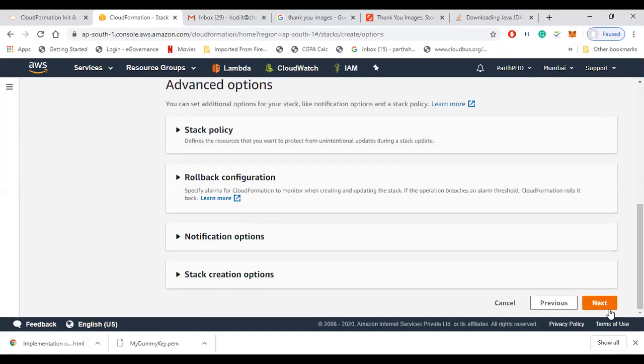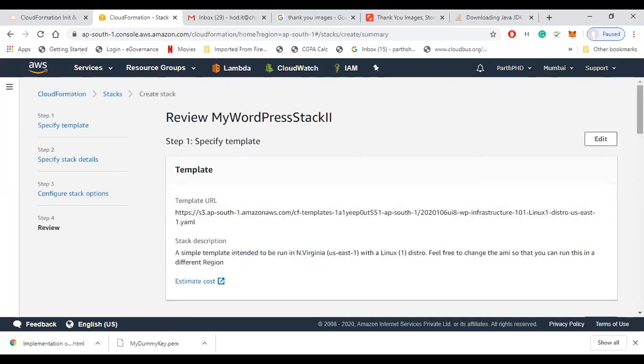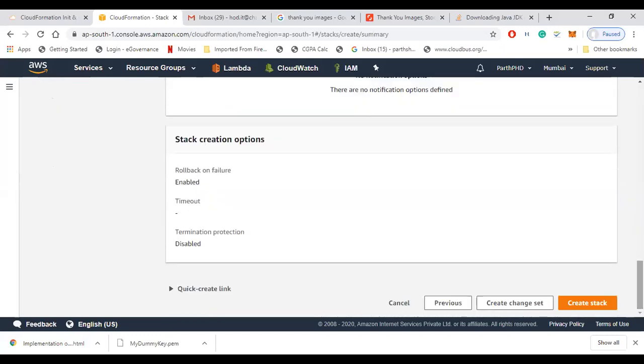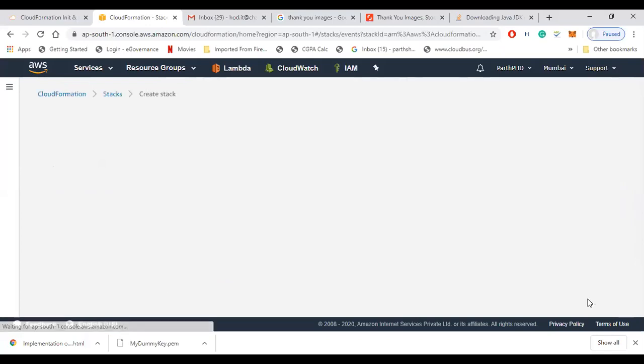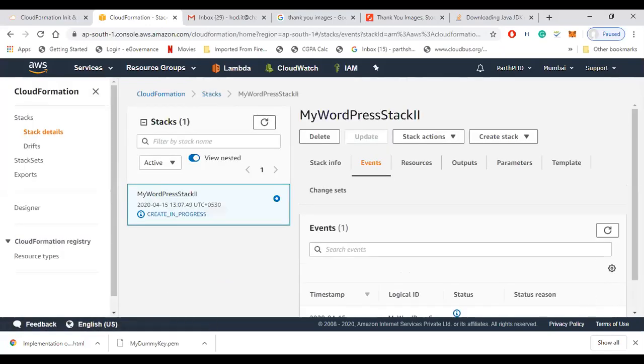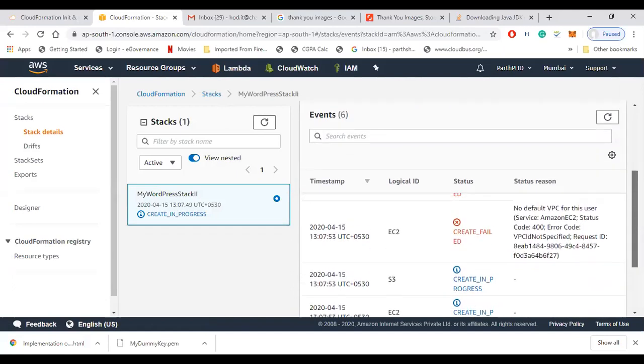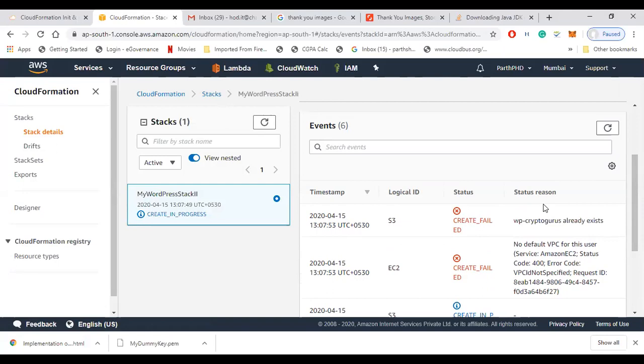Now I'm clicking on next, and this is the page where I can review the parameters which I have set. Now I'm clicking on create stack. Okay, so let's go through this. What is happening over here? Something weird happened. The create failed. What happened?